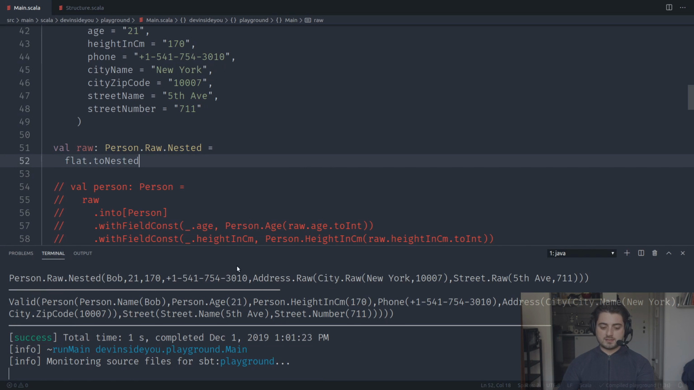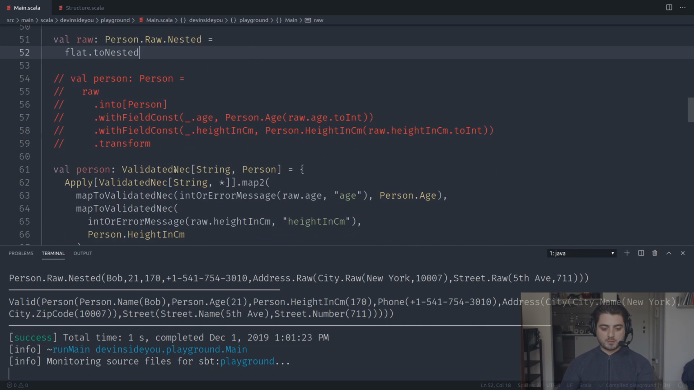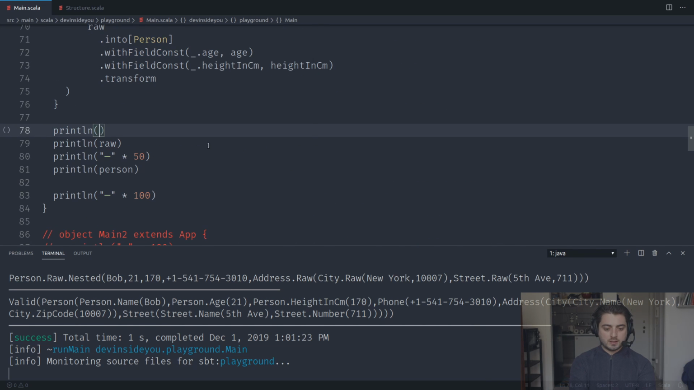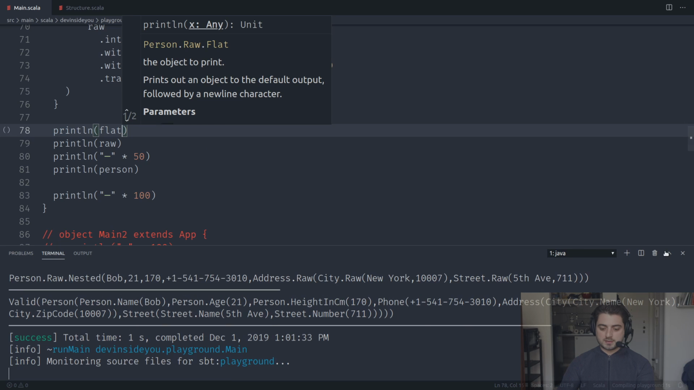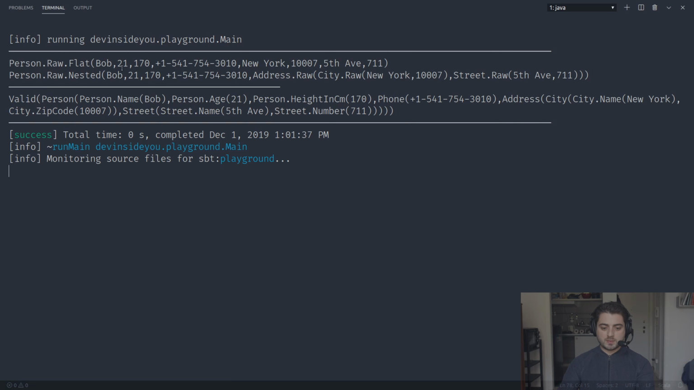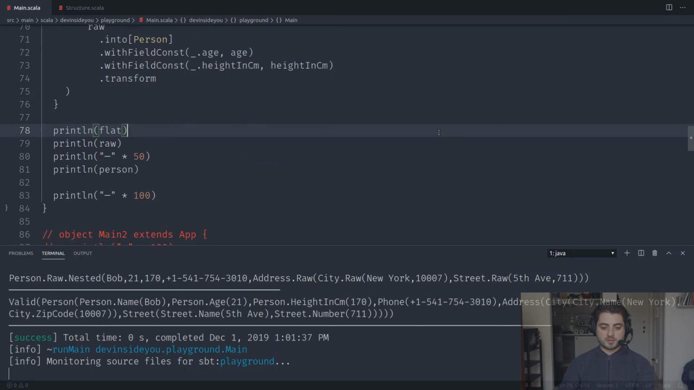Okay, flat to nested, right? So essentially it's exactly the same thing. We can also go and print out flat as well. Print out flat like this. Okay, that's not helpful. Let's do it again. Okay, so this is the flat one, same data. This is the nested one. Both of them are raw, just the strings. And then once we actually convert them, we have the valid ones with all the types where everything matches, everything is perfect. Great. All right, that's pretty much all I wanted to show you today.